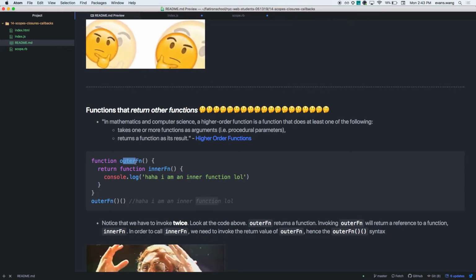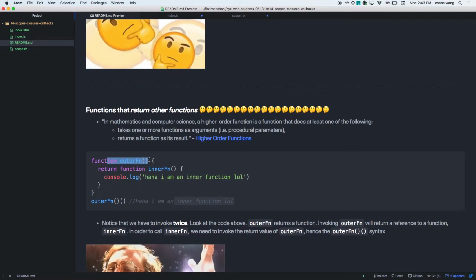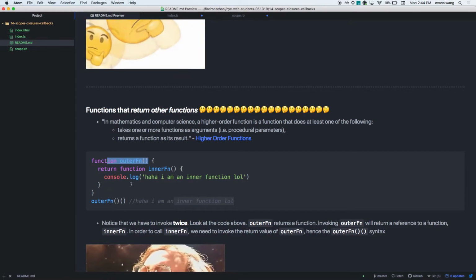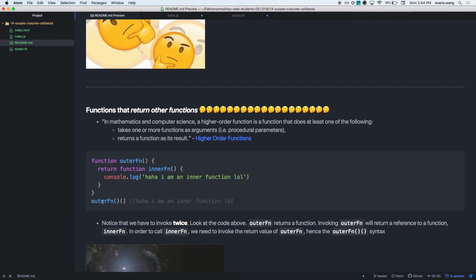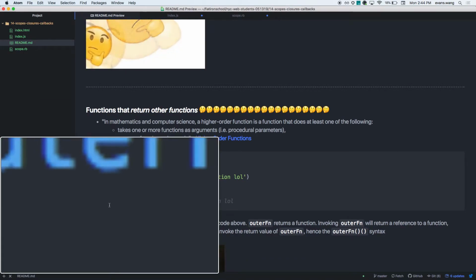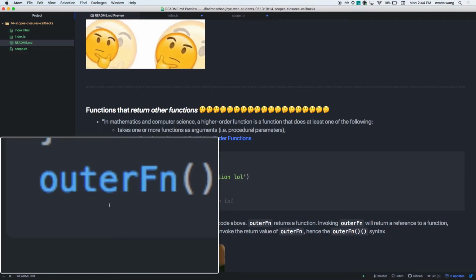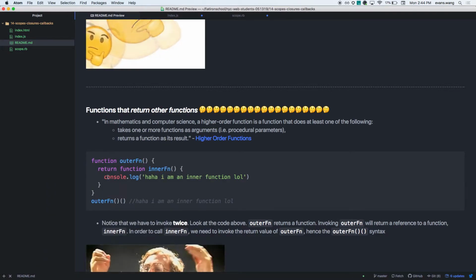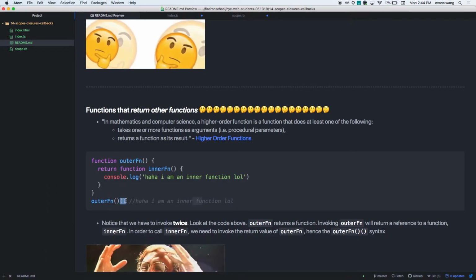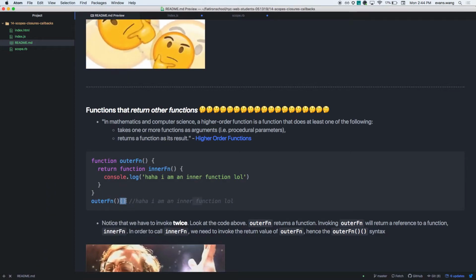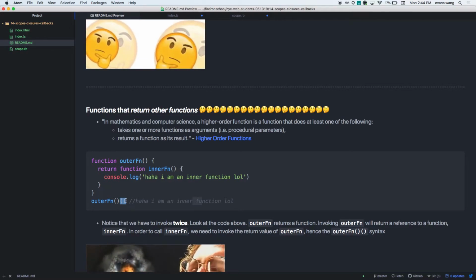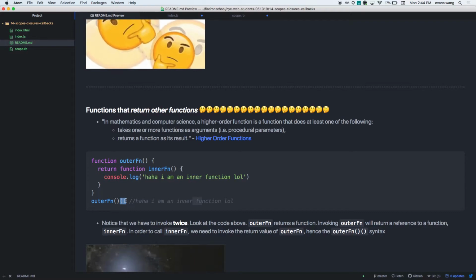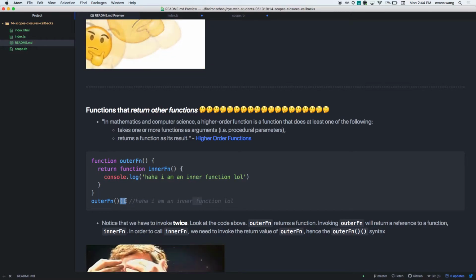If you take a look at the outer function and I invoke it, what does it return? If I simply invoke outer function, what does that return? It should return another function. So then I can invoke that as well. So you can just double bananas that bad boy. It is crazy, yeah?